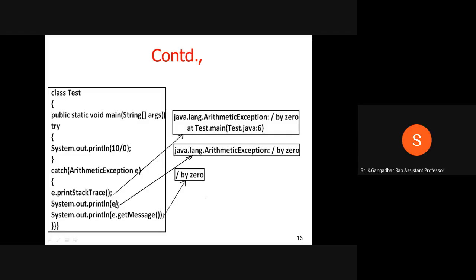Okay, e means e.toString only. If you don't mention it, it is going to call the toString method. Right, e.getMessage is a very nice way of displaying the information. No more details are required, only the divide by zero information. In that case, what you can do is e.getMessage.